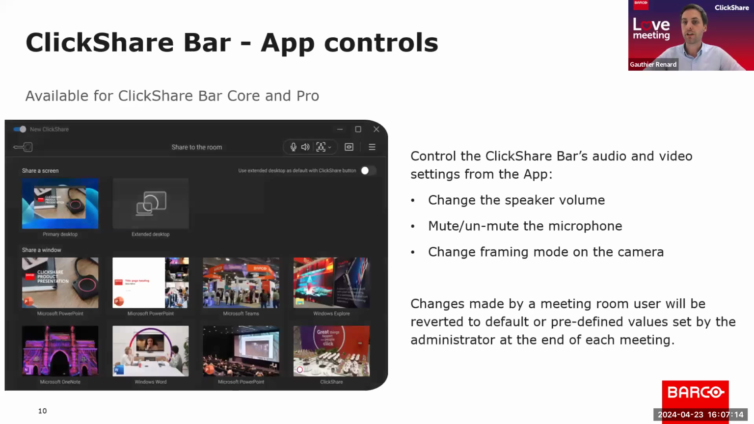Talking further about the ClickShare UI, especially when you use the ClickShare app in combination with one of the new ClickShare bars, so the ClickShare Bar Core and the ClickShare Bar Pro, you will now have at your disposal a number of controls so that you can control the framing mode as well as the peripheral status of the bar. We're talking about muting and unmuting the bar, changing the volume, and changing the framing mode applied on the bar.